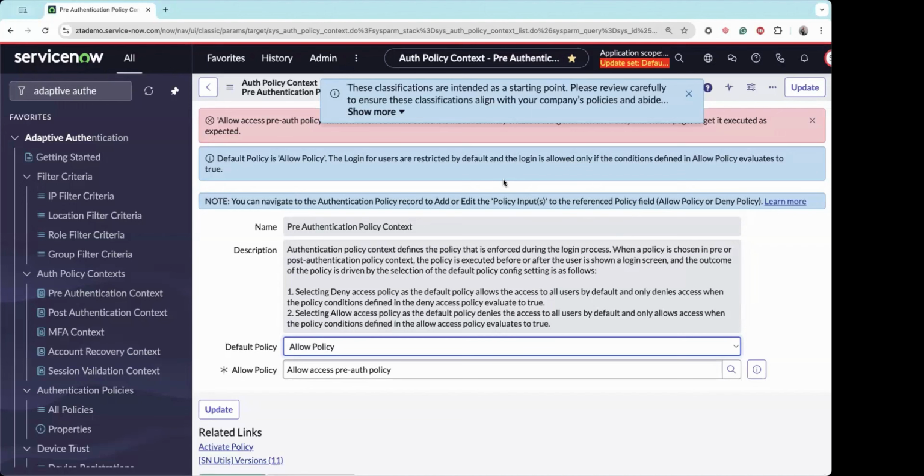All right, how is data classification set up? As I mentioned, there are some out-of-the-box data classifications available, and customers can create their own data classifications as well.